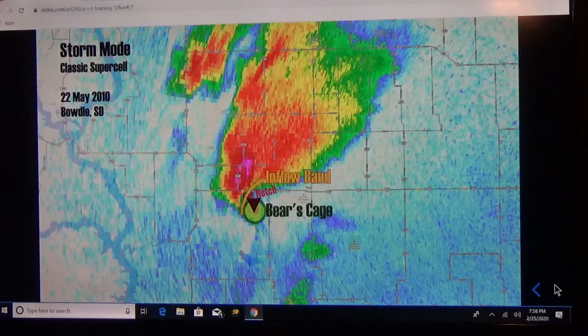It's crucial for chasers and spotters to understand this structure as it provides cues to the location of the tornado, especially in high precipitation storms like the Lawrence supercell, where the tornado is heavily rain-wrapped and not visible.